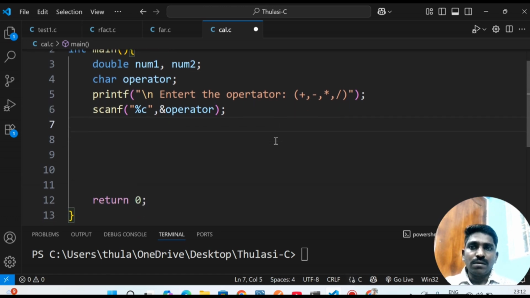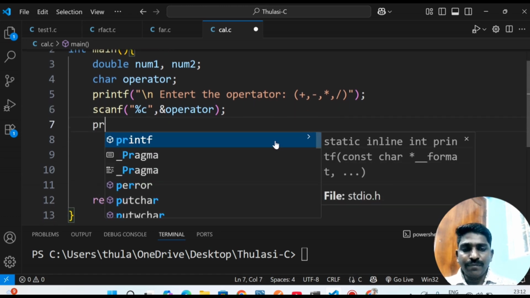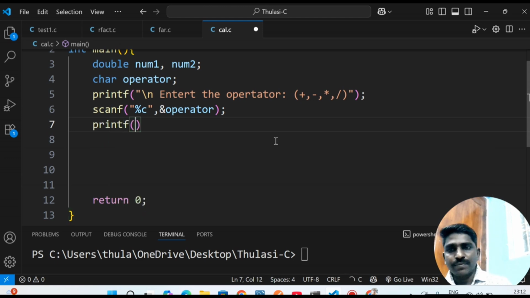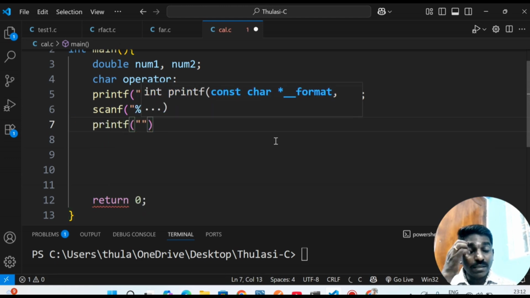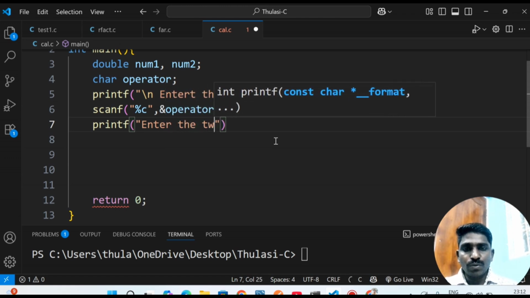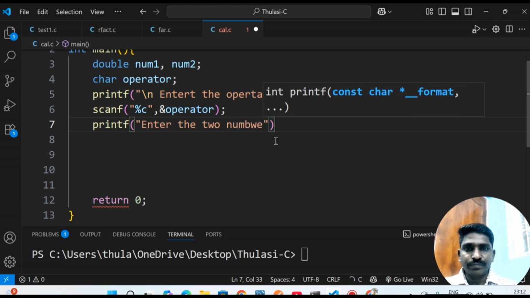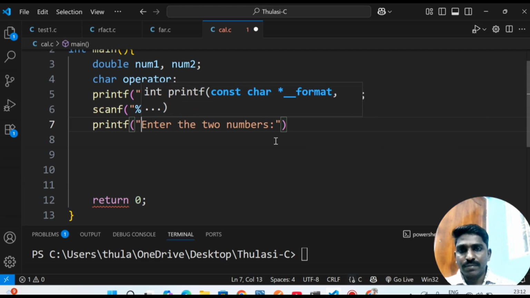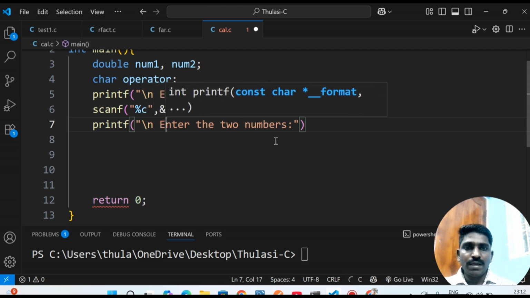Finally, printf. Suppose I choose the operator plus. That means we will add two numbers, right? So we will get two numbers from the user. So printf: Enter the two numbers.